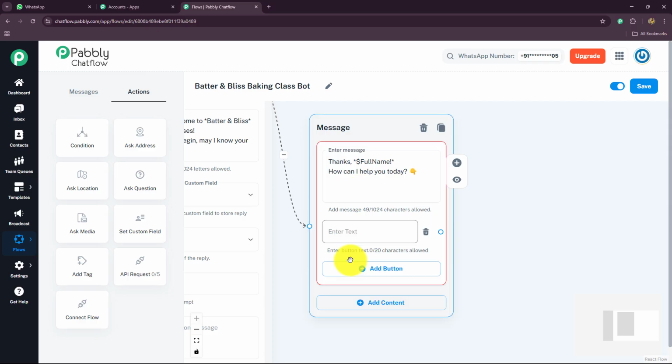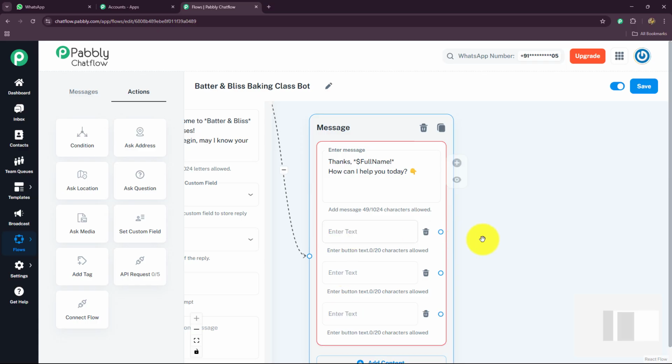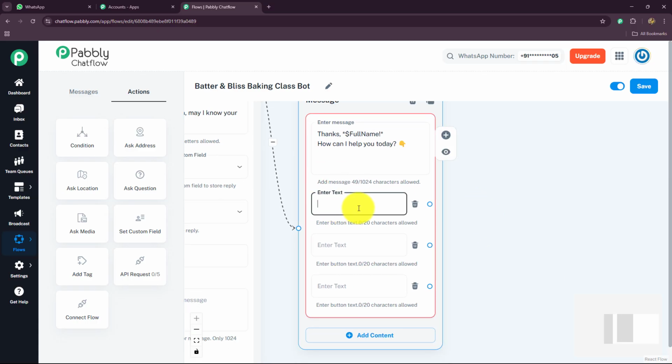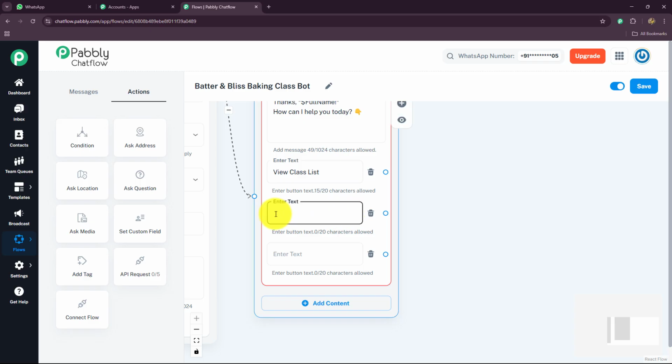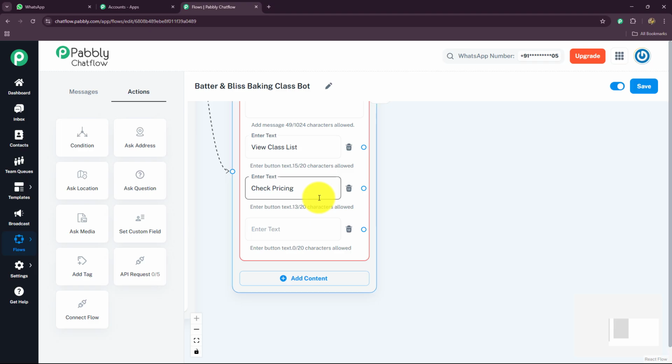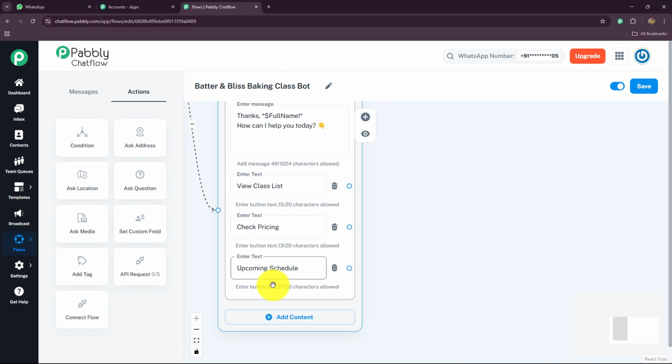Okay, now here I'm going to attach some buttons for what they would like to explore. So first of all, the button will be to view class list, if the customers or the students want to look for the list of the classes which we have. Then the second button is check pricing, whether they want to look for the pricing of each of the classes. Then here we have upcoming schedule. What are the upcoming schedules of the classes? For each of these three buttons, I'm going to provide a message.